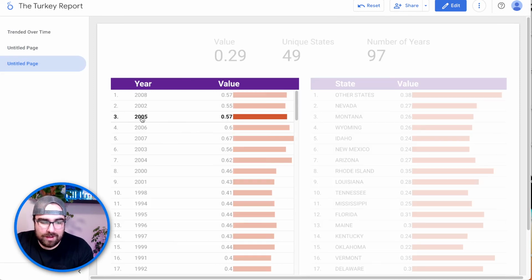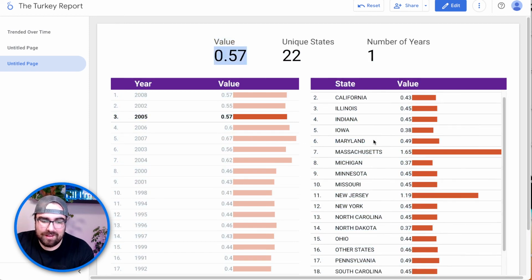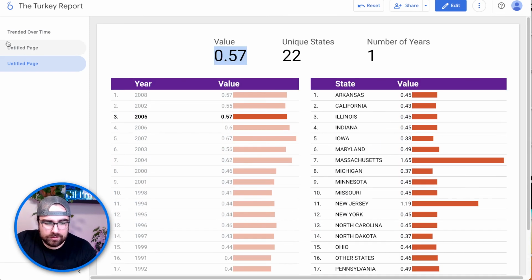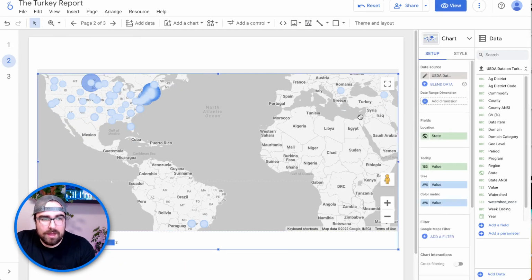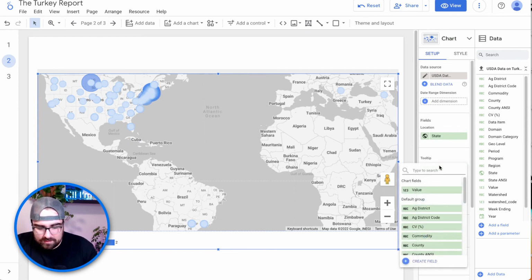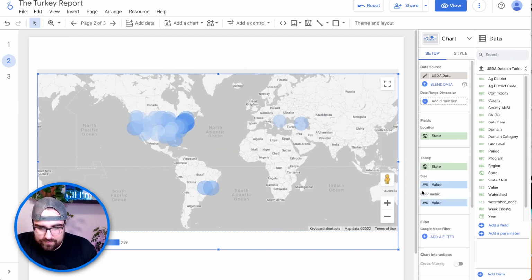So if we want to say 2005, we can click on that. Number of years is 1. Unique states that have reporting data, 22. Average is 57. And it looks like we are off to the races. I'm going to come in here because it's really going to irritate me, and add the tooltip to be the state. I don't know why I did the value, that was dumb. And the size to be the value, the average, and the metric color to be that.